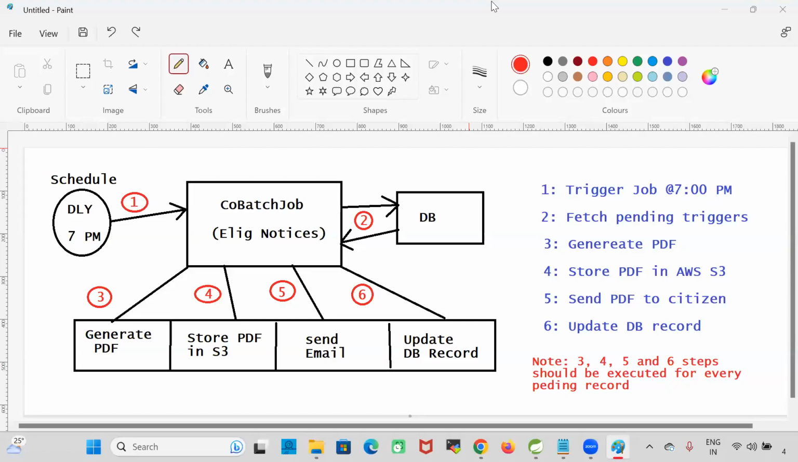Guys, are you clear with the logic here? Are you guys clear with the logic here?